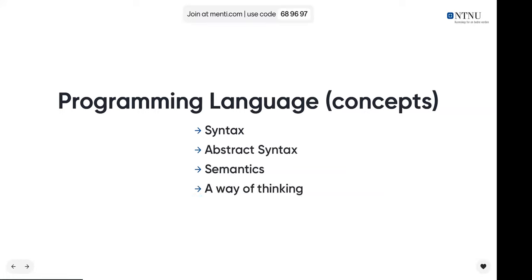On the surface, a programming language is based on the syntax. So we say C and Lua are different programming languages because they have different syntax, right? Or you can say Lua and Python are different programming languages because they have different syntax. And that's true, but the syntax is the least interesting part of the whole thing, right? Syntax is very easy to learn.